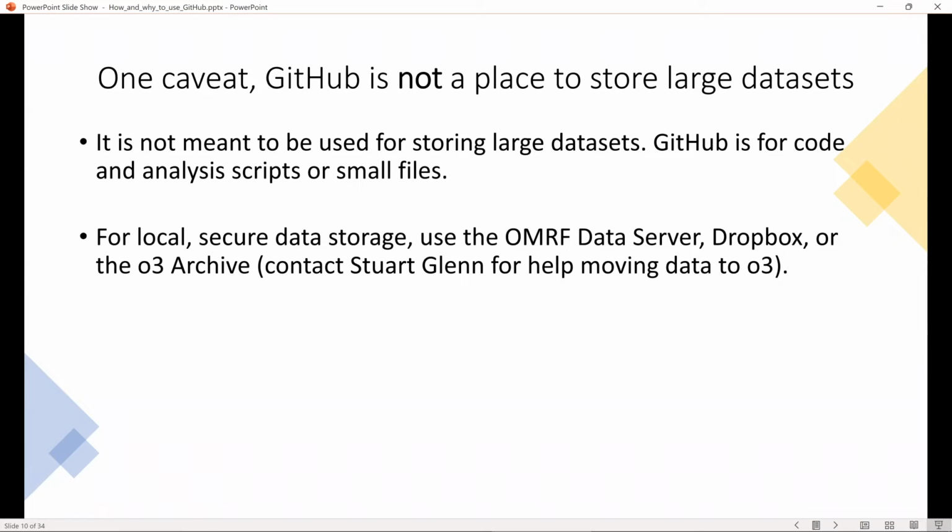If you need local data storage at ORMRF, we have the ORMRF data server, and also we have Dropbox, with unlimited storage. And then we also have the O3 archive for long-term data storage. If you want to use O3, talk to Stuart. He can get you set up on that.